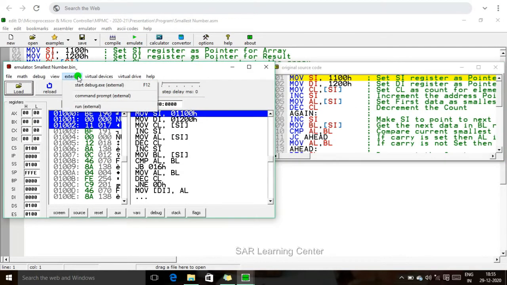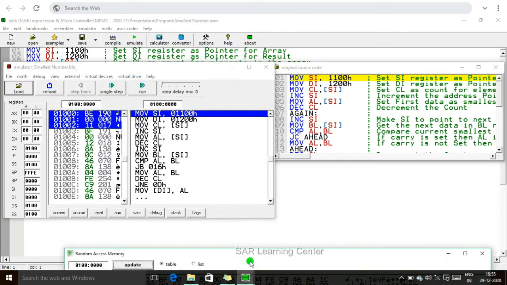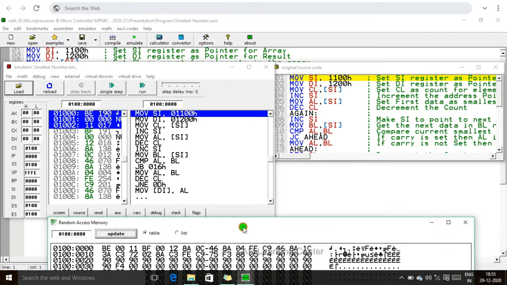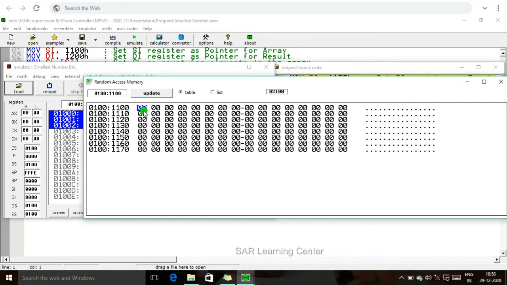After that, we are going to store our data. Where is our data? This is the random access memory. What are the memory addresses? 1100 is our memory location. In this memory location, we are going to store our data. The first one is 6. The array size is 6.